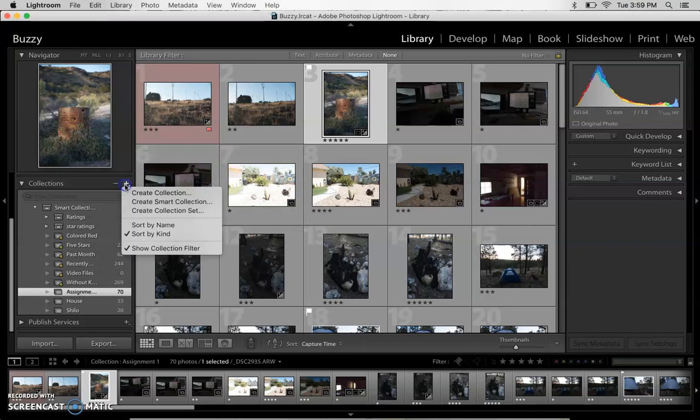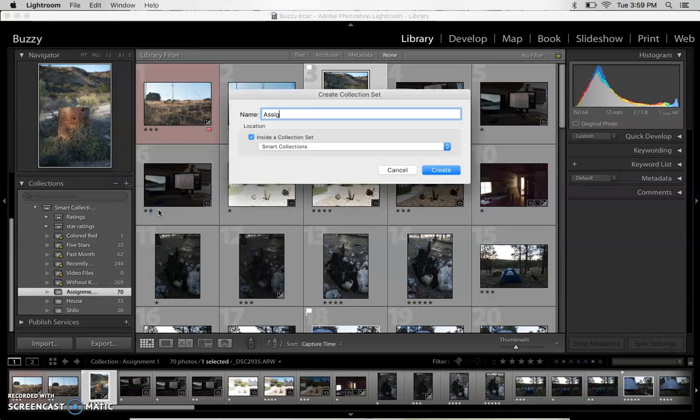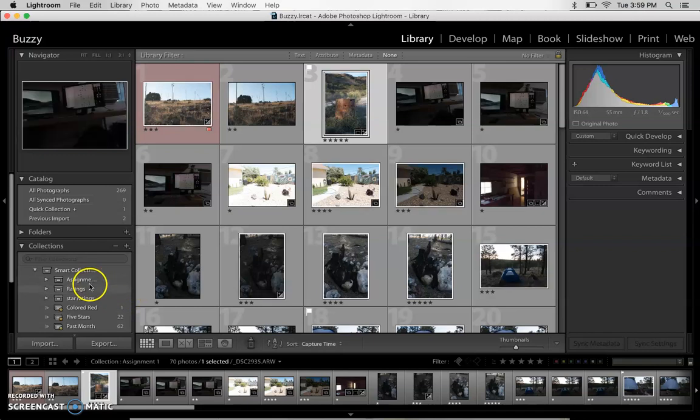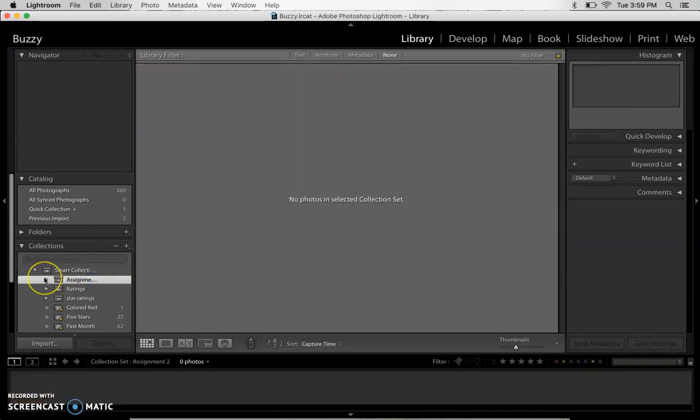So I'm going to make a collection set. We're going to call it assignment 1. I always misspell the word assignment. Oh, this one is already in use. Spell out 1. Sorry, let's just say assignment 2. Sorry, I do this demo a lot. So we're going to hit create. Okay, so now I have a collection set with nothing in it of assignment 2 photos.